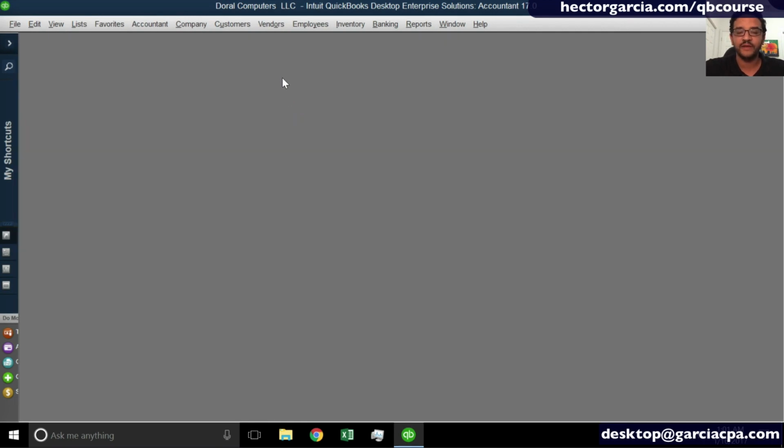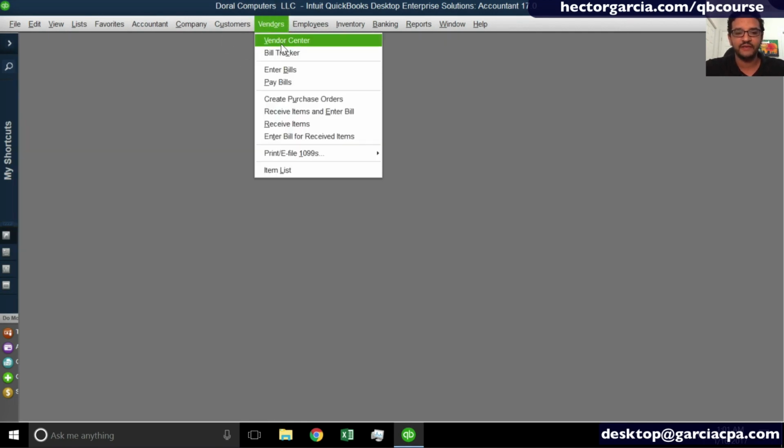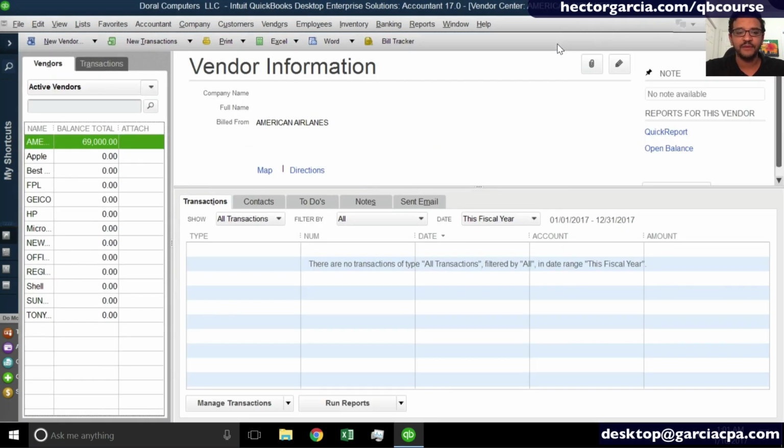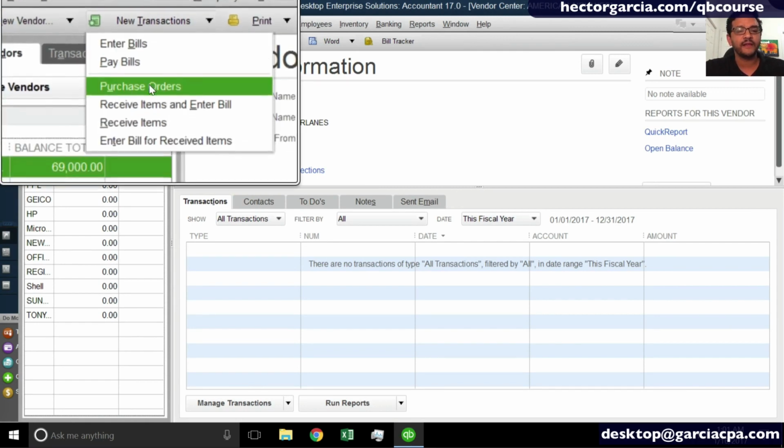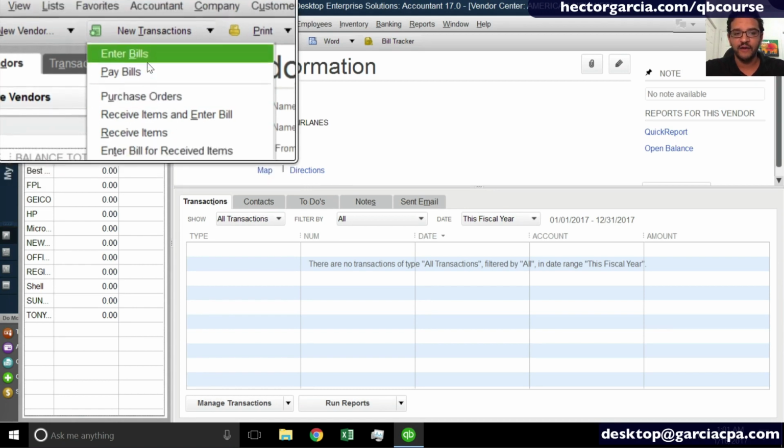Another place where you can access purchase orders is if you happen to be inside the vendor center because you're managing payables or something like that. We can click on the new transactions button right there on the top right of the screen, and then we can click on purchase order. So that's also possible for you to follow that workflow.